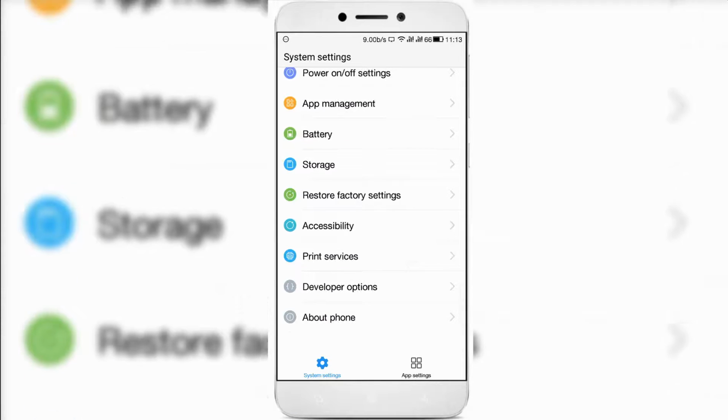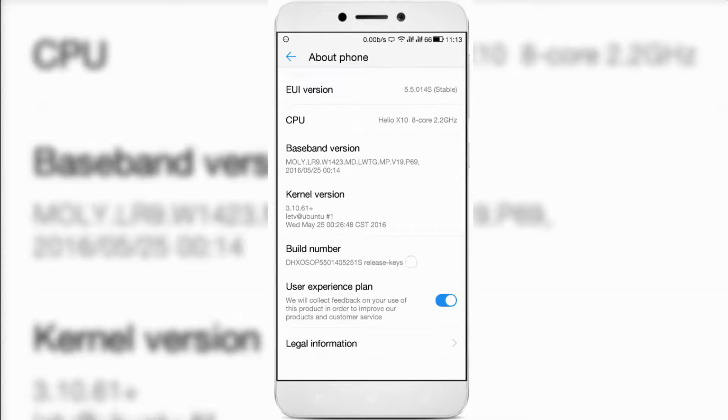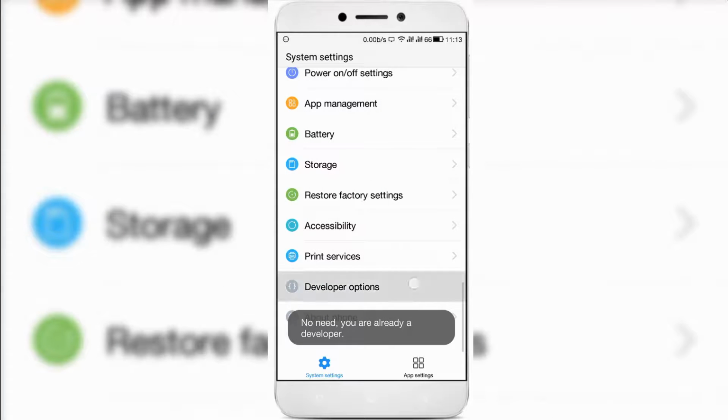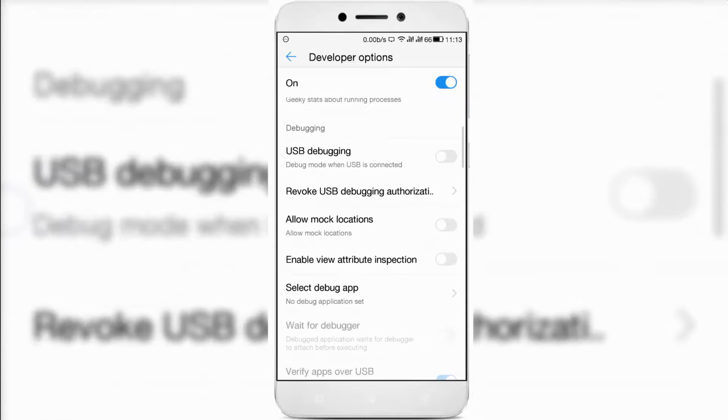Then we'll go to about phone, and we can become a developer by pressing this build number 7 times. I've already done that, so I don't need to do that again. Then we'll go to developer options. Actually, these developer options are there on every Android phone. Each and every Android phone has them. This has nothing to do with LeEco, but still I'll show you this.